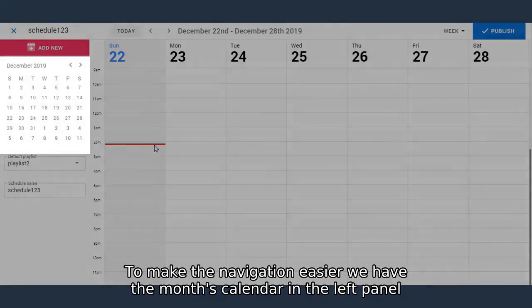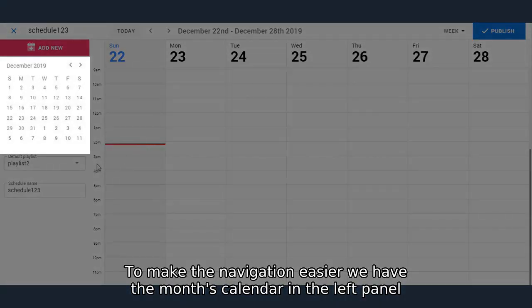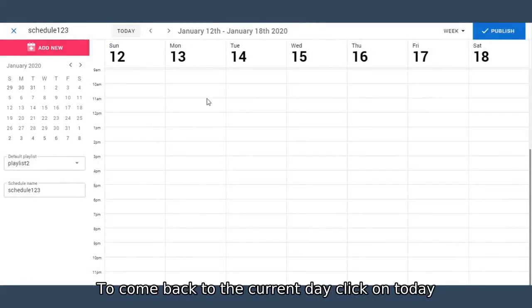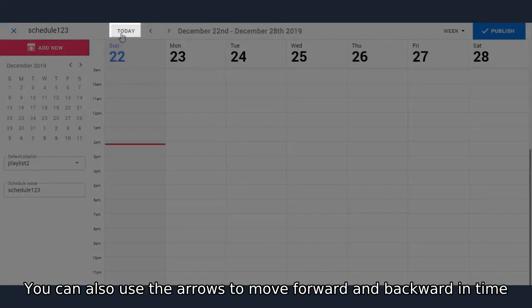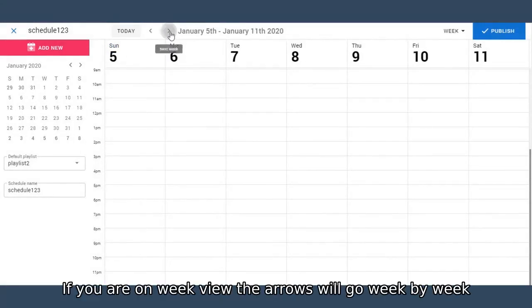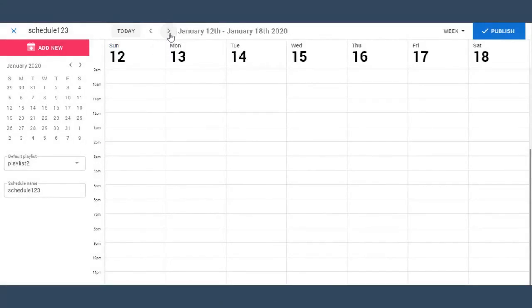To make the navigation easier, we have the month's calendar in the left panel. You can navigate through the months easily and click on a date to go to that date. To come back to the current day, click on Today. You can also use the arrows to move forward and backward in time. If you are on Week View, the arrows will go week by week.